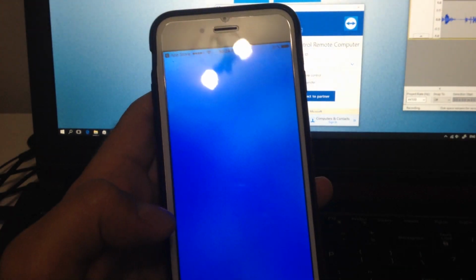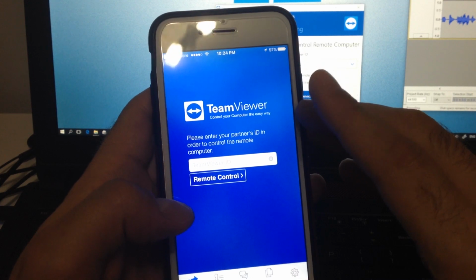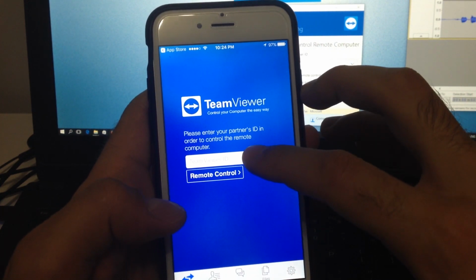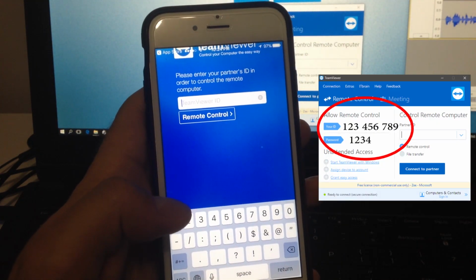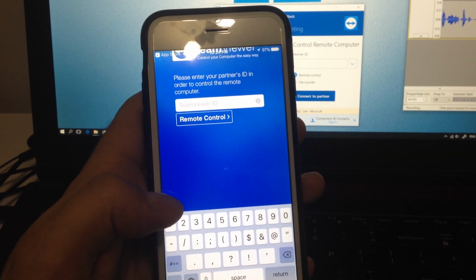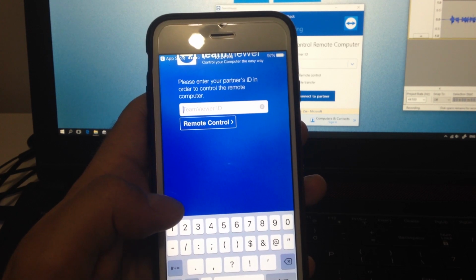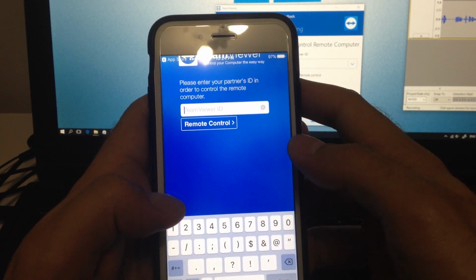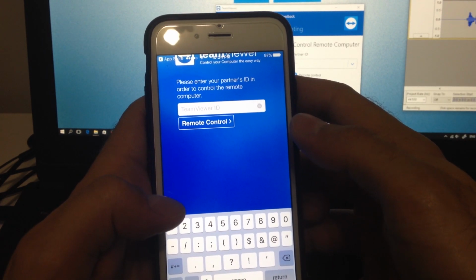So I'm going to go ahead and open that up, and now what you're basically going to do is type in the ID and then the password. If you guys remember what I said before, you're going to have to remember the ID on your computer, and you're going to type that in, which is a 9-digit number. So you're going to type that in. I'm going to go ahead and type mine in, and then type my password in.